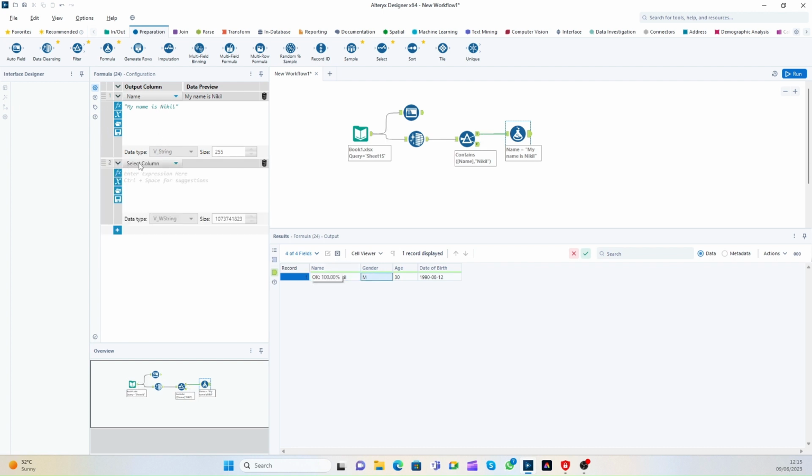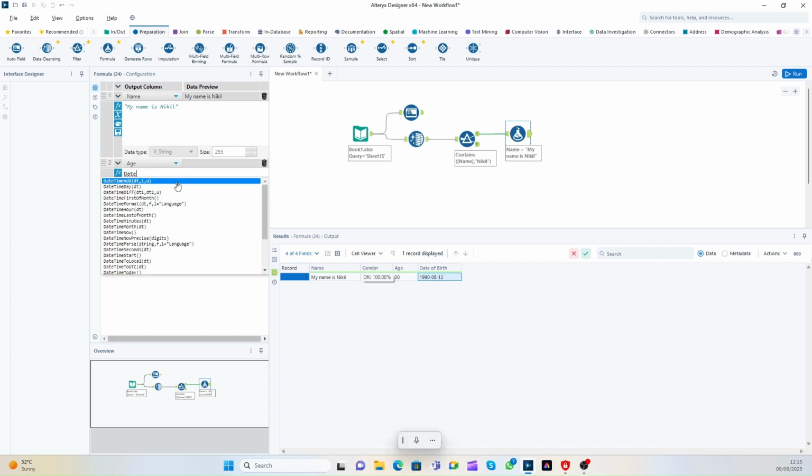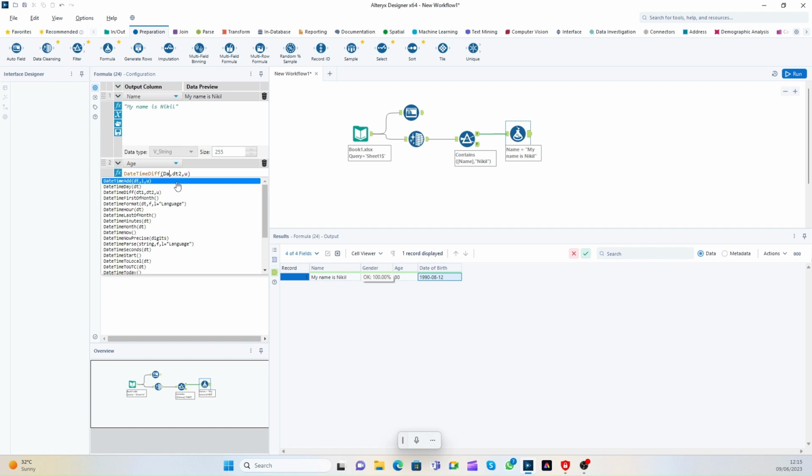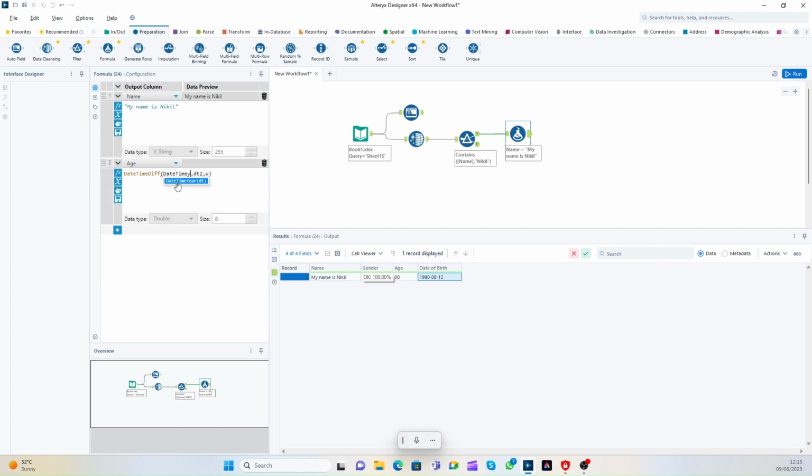We can change age also. For example, this is my date of birth, but if you want to calculate the exact age as of today, what I can do is use DateTimeDiff, DateTimeNow, and the year of the date of birth.